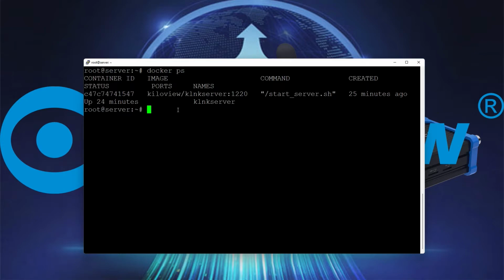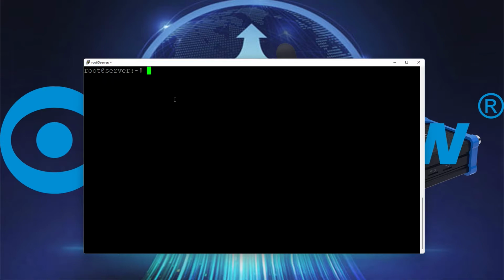As you can see, I've already installed the KiloLink server here, but we're gonna delete this and start from a clean installation. To clean install your Docker containers, you have to run these three commands I leave in the video description.